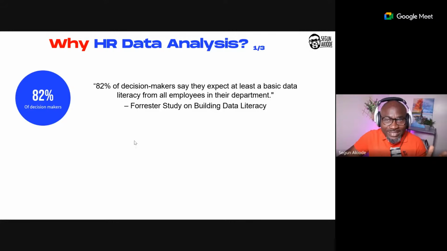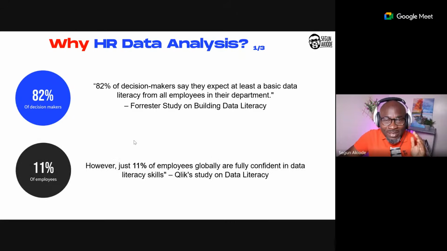this is the sad reality, and this is one of the reasons why there's a need for more HR professionals to get into data literacy. Only 11% of employees globally are even confident about their level of data literacy skills. That's according to the Qlik study on data literacy. So while business decision makers are saying, I want my employees to be data literate, the survey finds that only 11% actually are. And that's a sad reality.